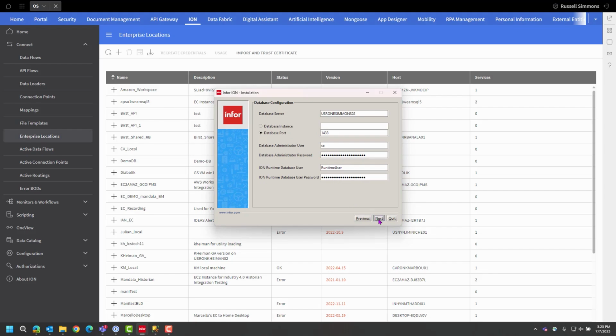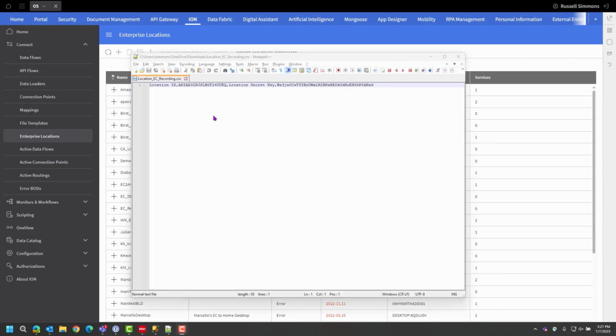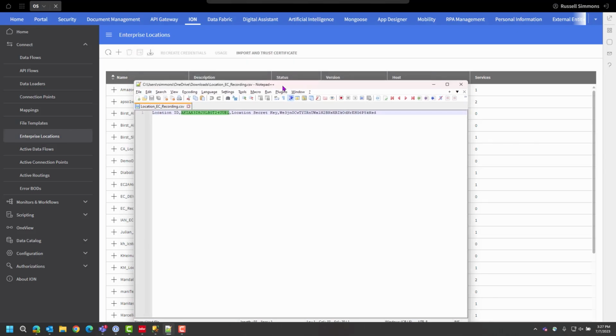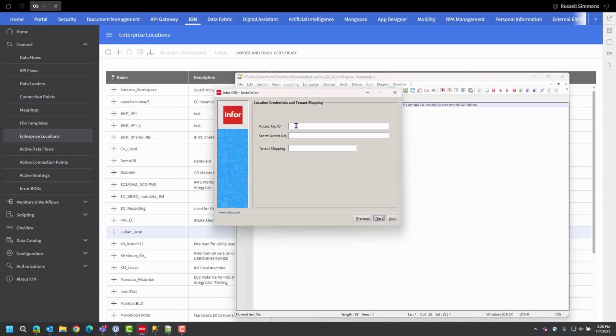In a previous step, we downloaded a CSV file containing the location credentials. Please open this file in a text editor as we will be using it to copy and paste information into the installation wizard. We'll start by copying the location ID from the file and pasting it into the access key ID field to facilitate communication between our EC and the cloud suite.